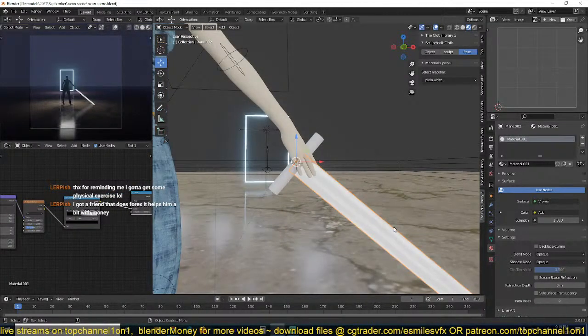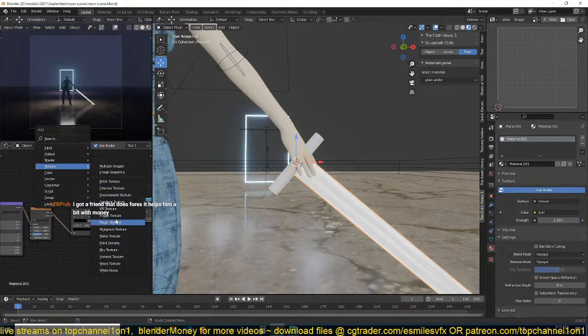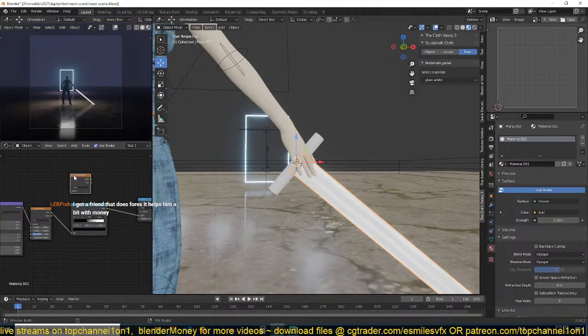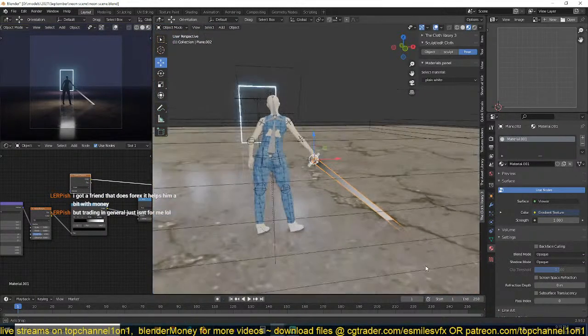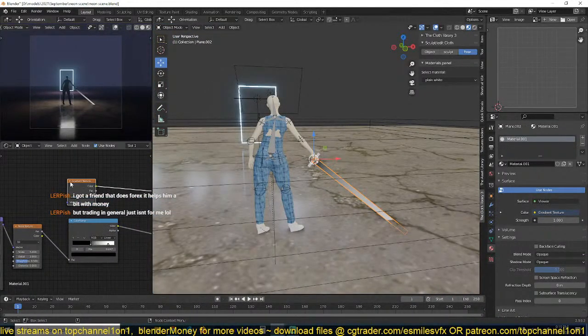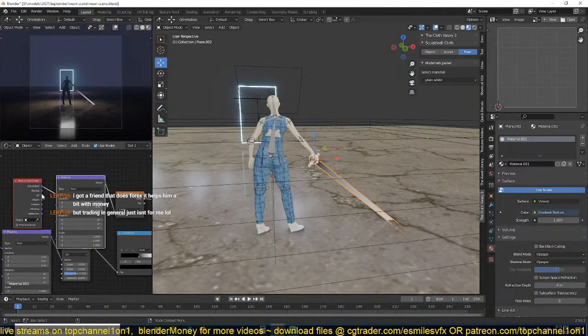Anyway, so I want to create... I think we can use a gradient texture to create the beam itself. And we're going to use our UV coordinate mapping.